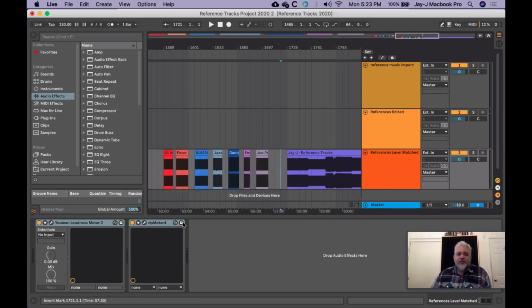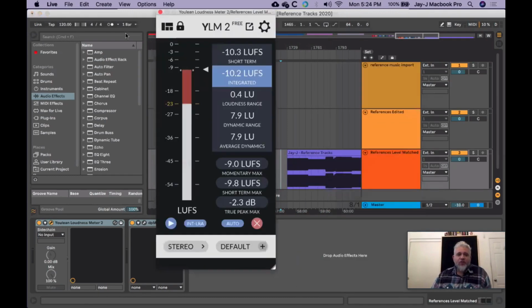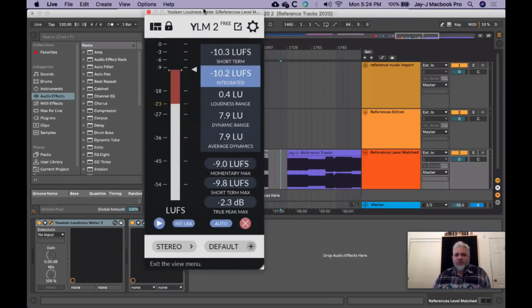So there's some additional features. And I'm not even sure, if we open this up, I think we'll see advanced metering bars, which gives us a dark plugin theme you get on Pro. But ultimately, the rest of it is pretty clear. My estimation is that on the paid version you get 3 bars, because remember we're talking about momentary, short term, and integrated, right? So probably on the paid version, you can see those individually.